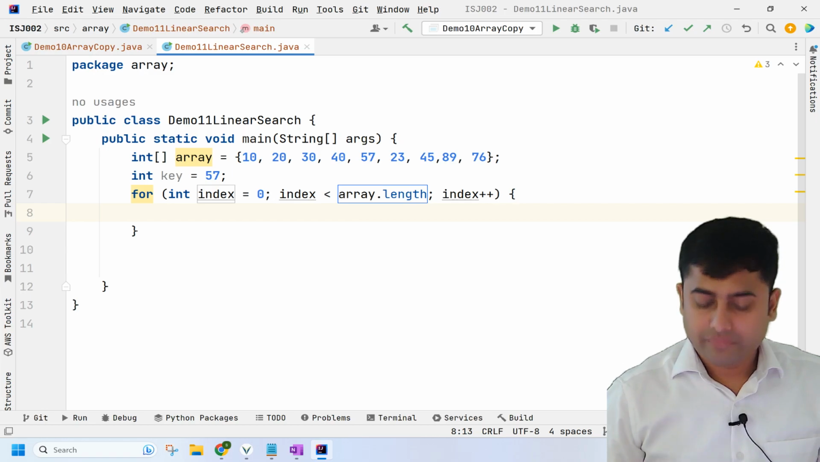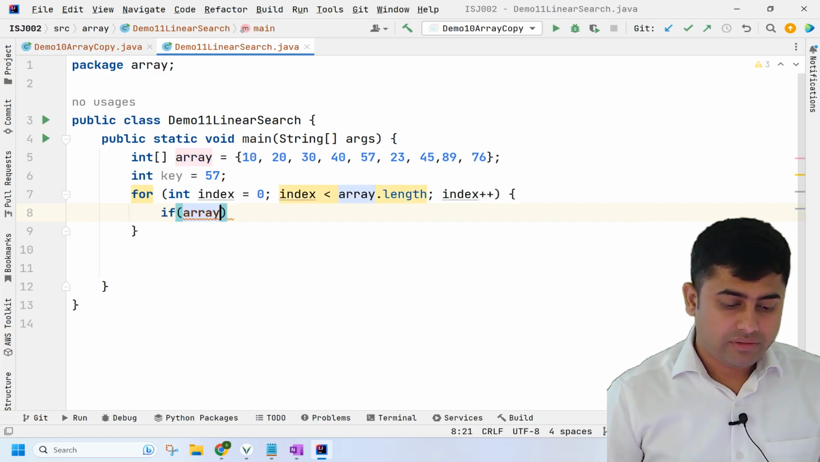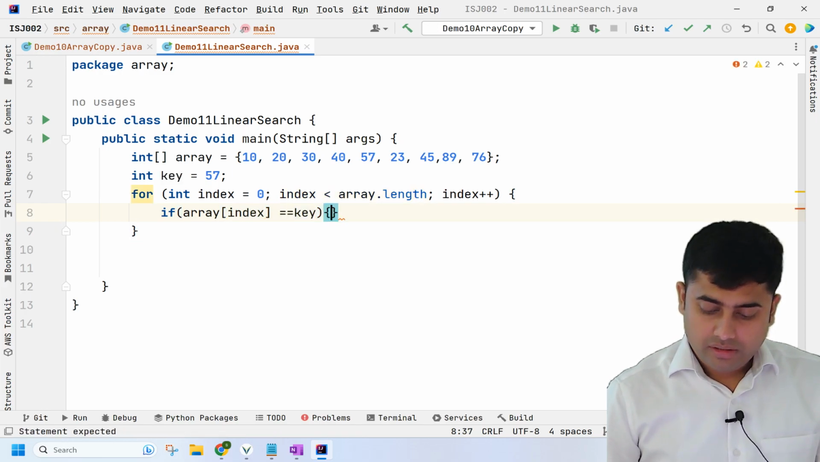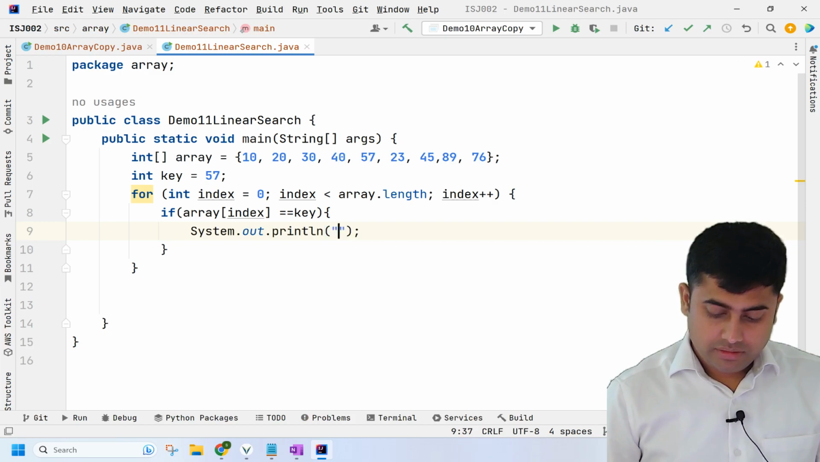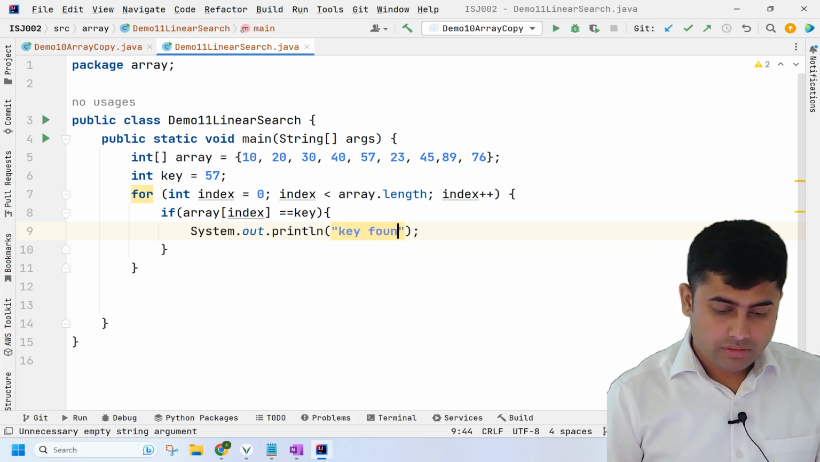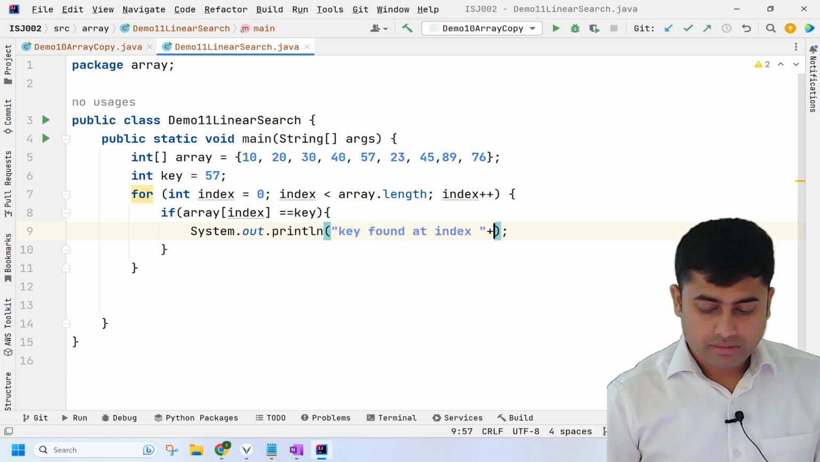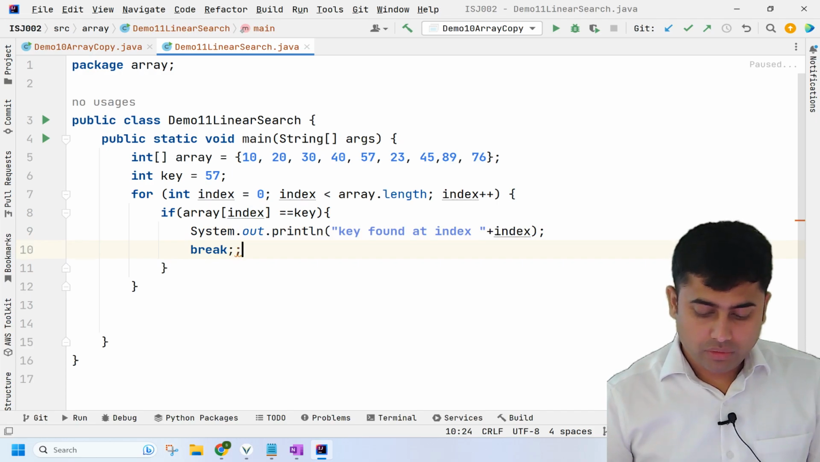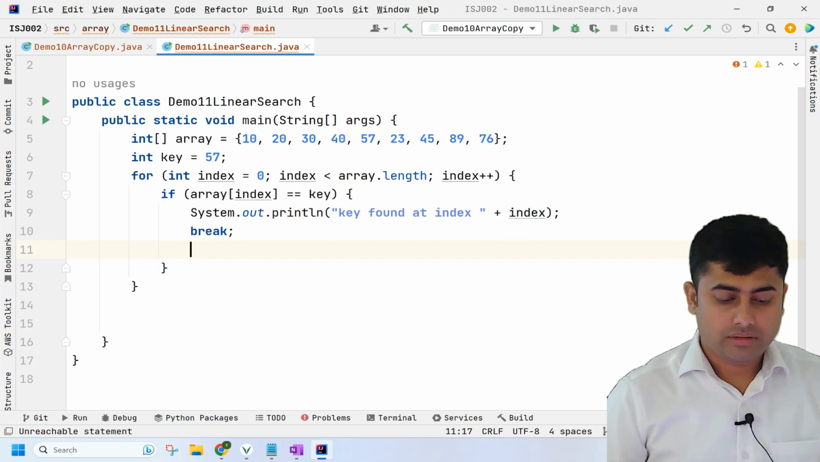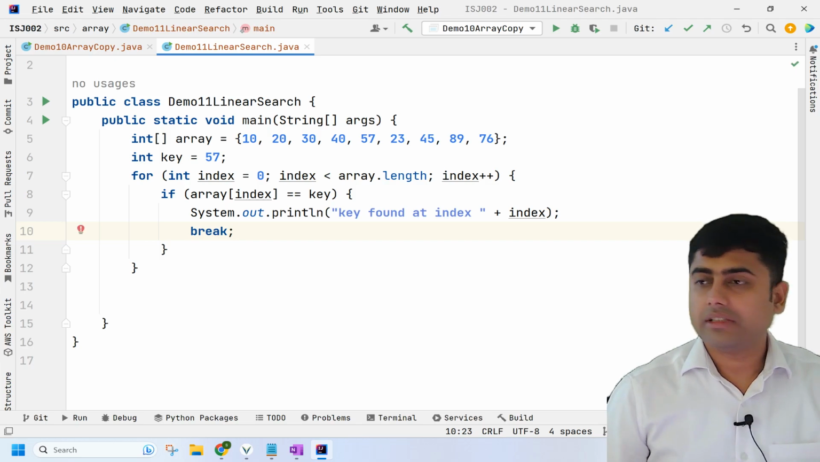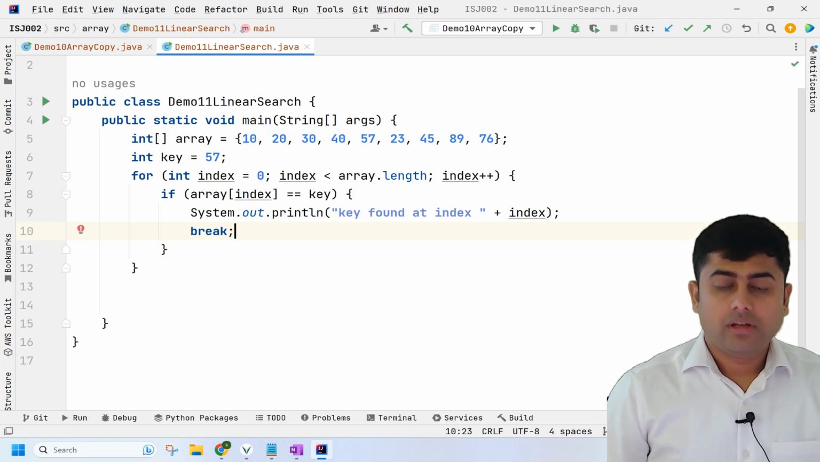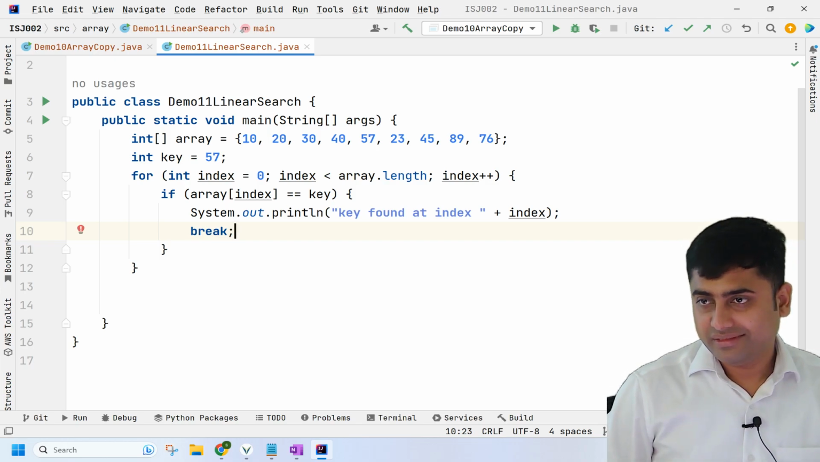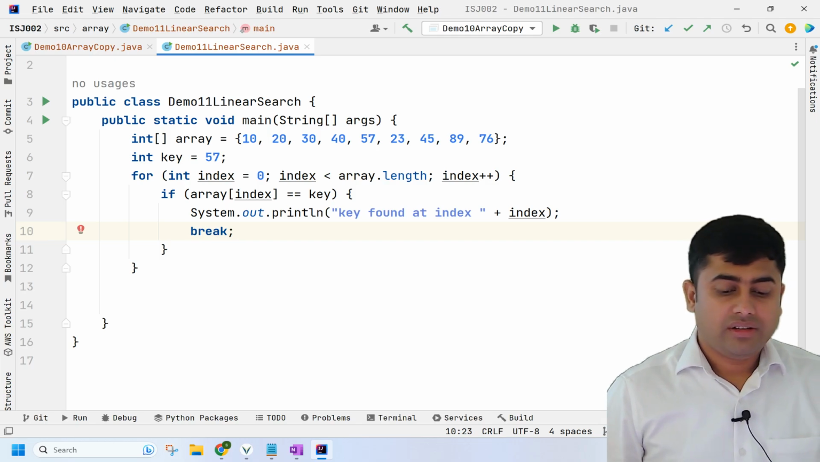And what will we do? If array of index equal to given key, then we will simply say key found at index, and I will print the index, and immediately we will stop the loop also. For that we have to use break. That's it. Key found at index. And let's say the key is not there, then you have to tell the user that the key is not there.